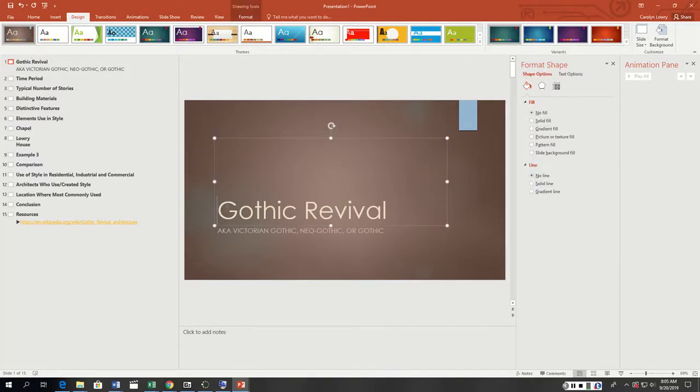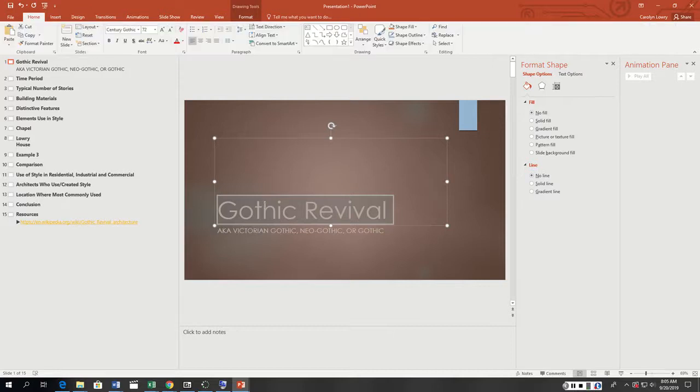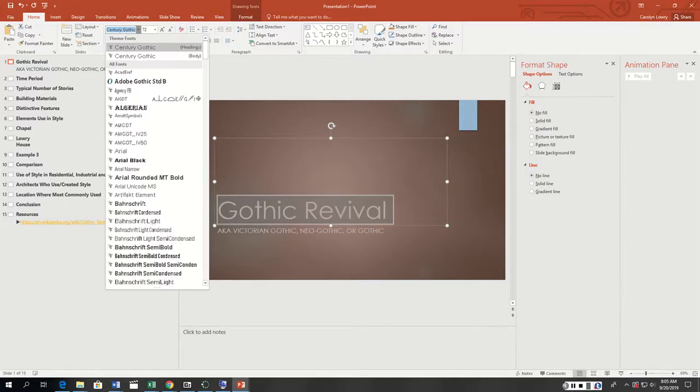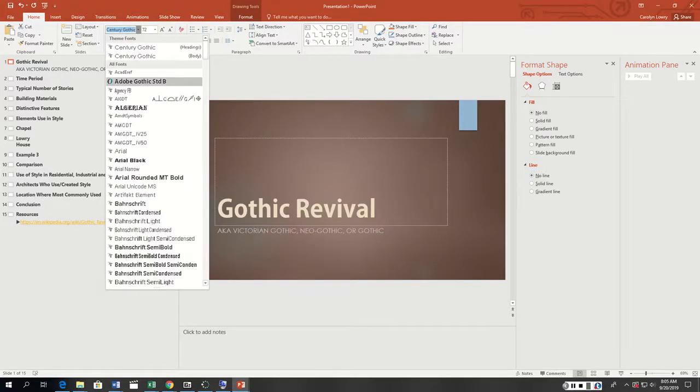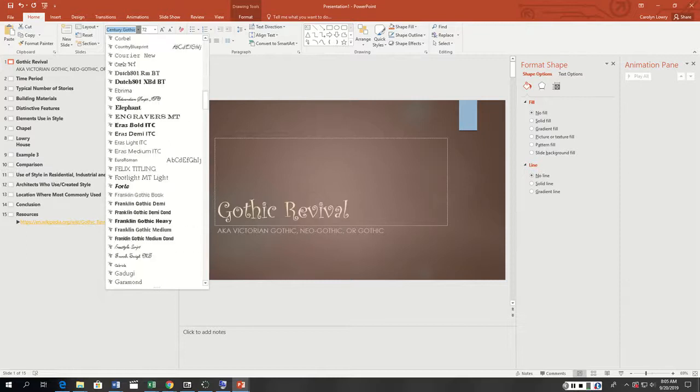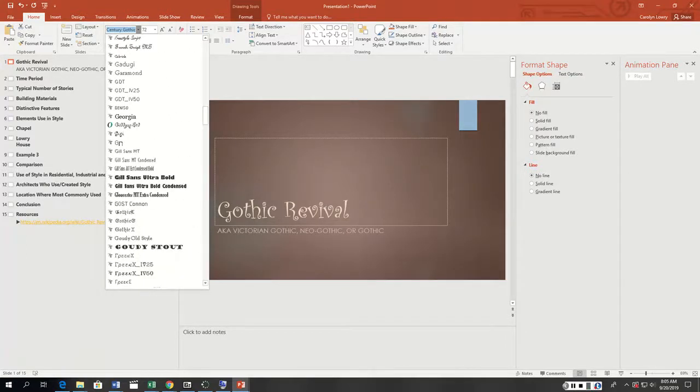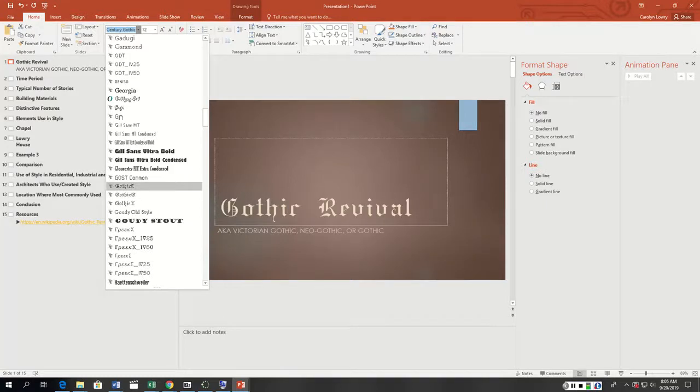Now I might go in and change the font on it as well and make it something that looked a little bit more Gothic-y. Oh, that's actually Century Gothic. That's very interesting, isn't it? Adobe Gothic. Let's see if there's something that's named Gothic. Gaudi. Nope. Oh, wait. Gothic. Oh my gosh. Gothic Revival. It's a thing. Wow. Oh, I like that so much.